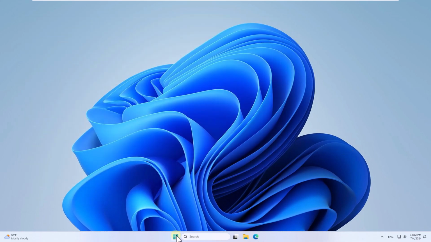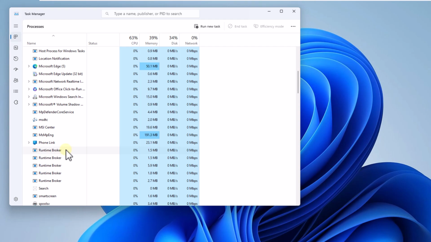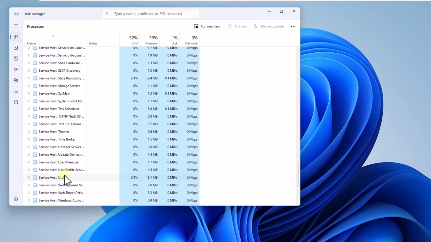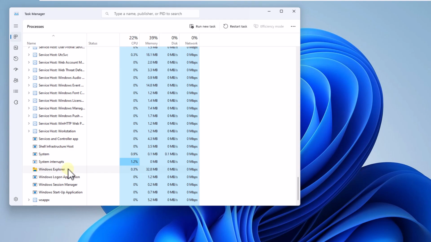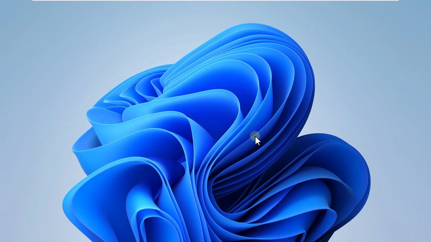After this, right-click on Start and open the Task Manager. Here, select Windows Explorer. Once you have it selected, click on Restart Task. Wait for the environment to load again.